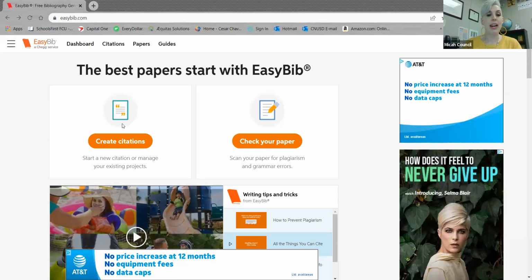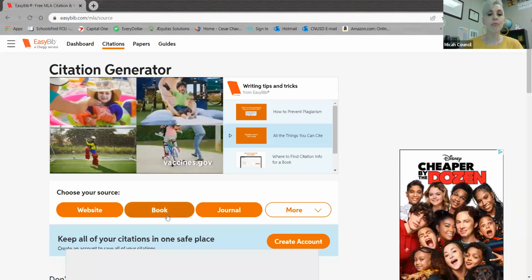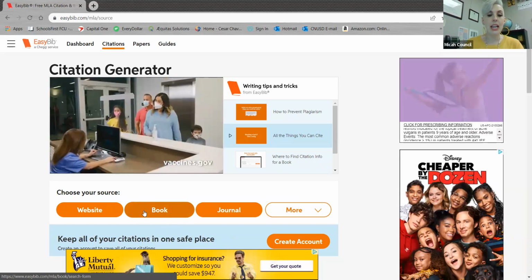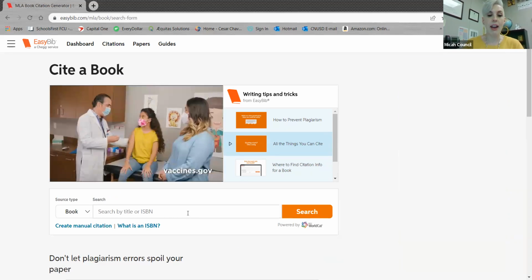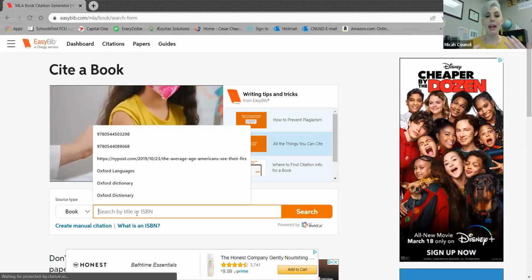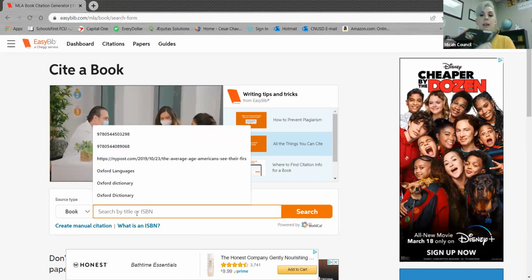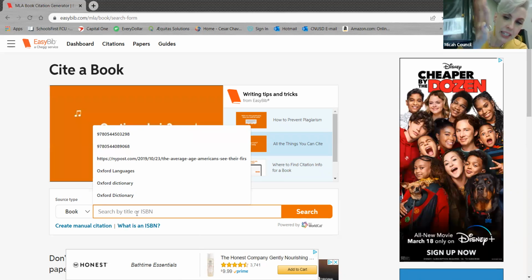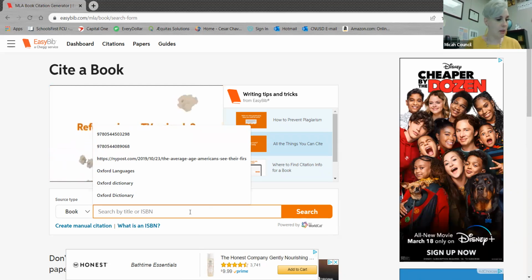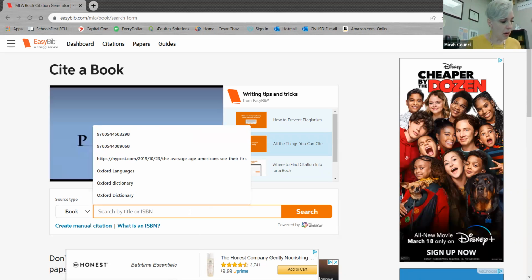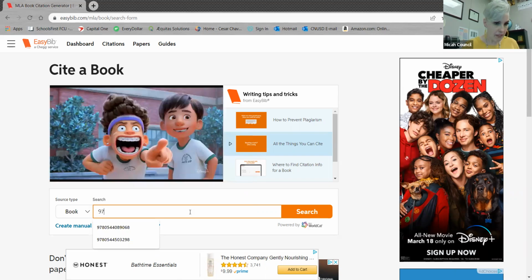So we're going to start right here where it says create citations and click on that. You are going to be citing a book. You click on that. Now you are able to search by ISBN, and the ISBN is the little digit that you see above the barcode there at the top. So the barcode for our book, and I think you can see it's kind of already auto-filling there.